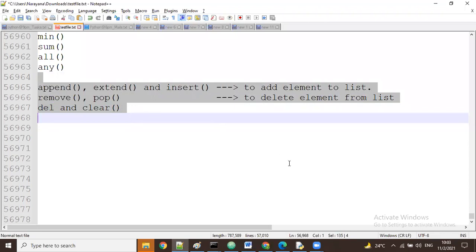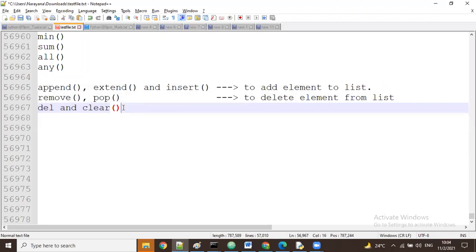All clear, right? So fine. We'll discuss the continuation tomorrow. Tomorrow we'll discuss some more functions, and we'll go with the next list.